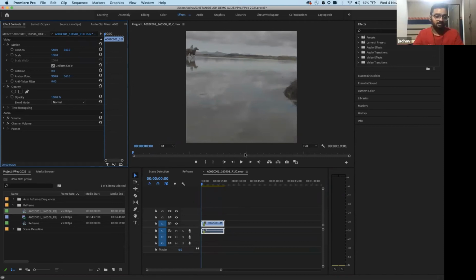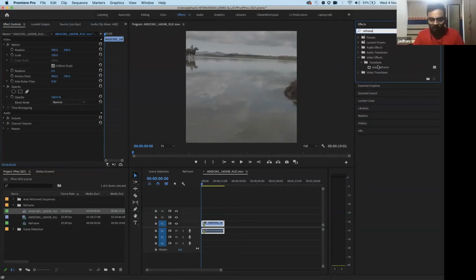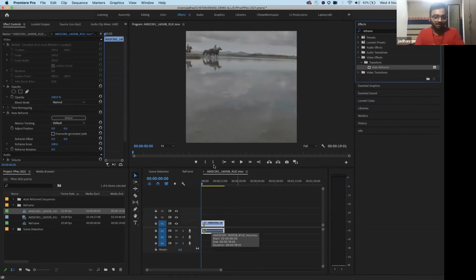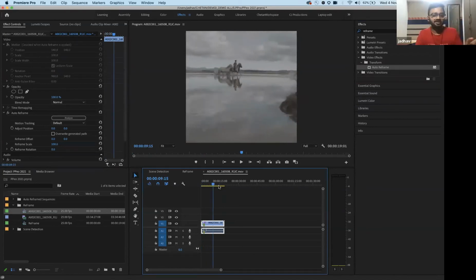For this reason, we've got auto reframe. So if I go to my effects panel, I type reframe. You see auto reframe is there. Just drag and drop it onto the clip. Automatically the horses will be in place. So if I drag and drop it, yeah, you see the horses are in place and the horses are always in focus, even if the composition is different, right?